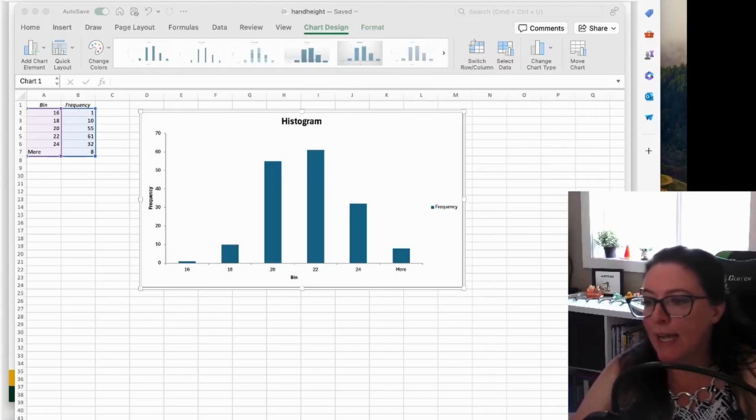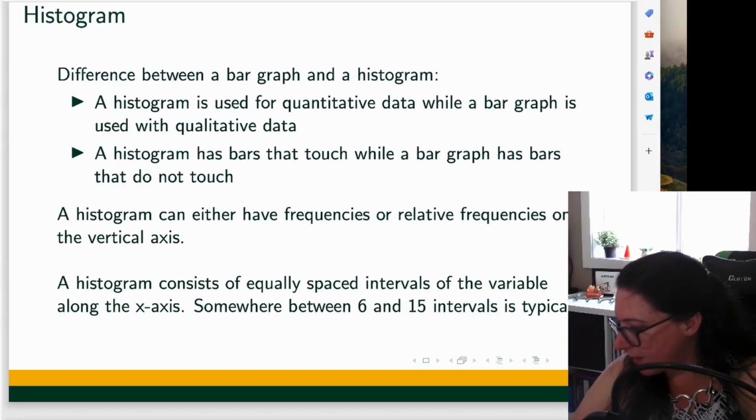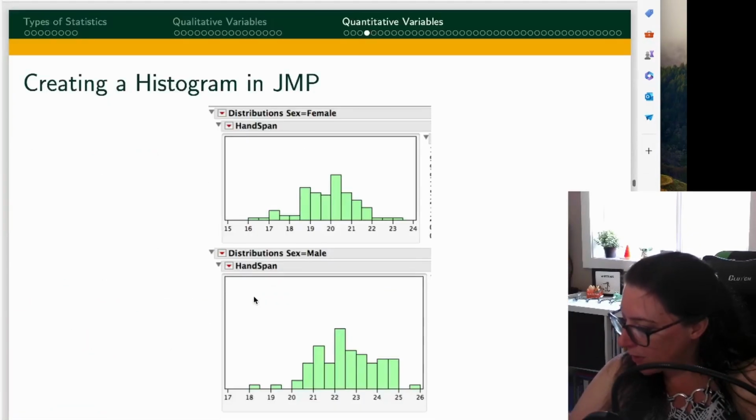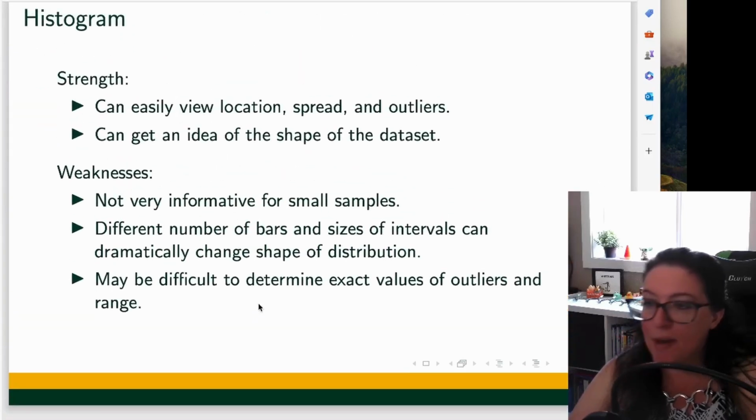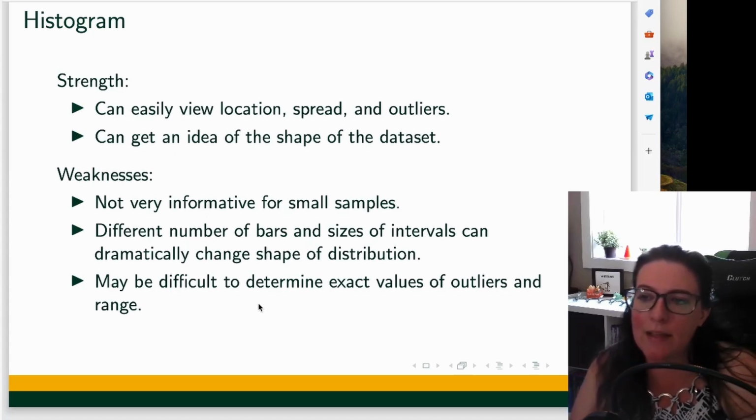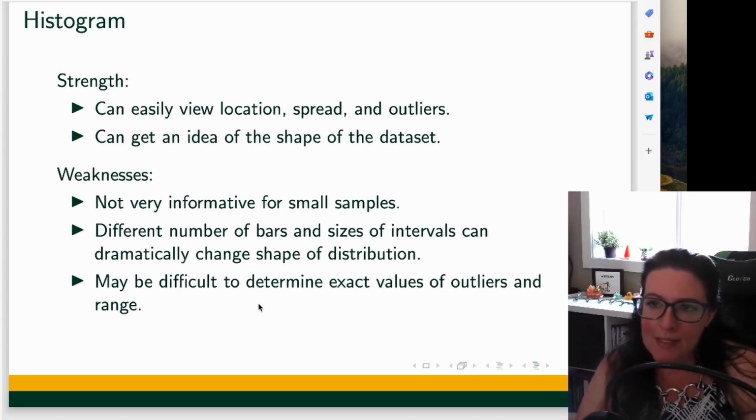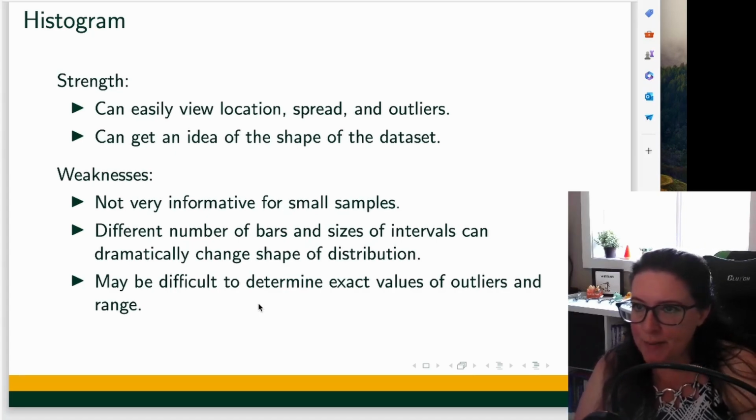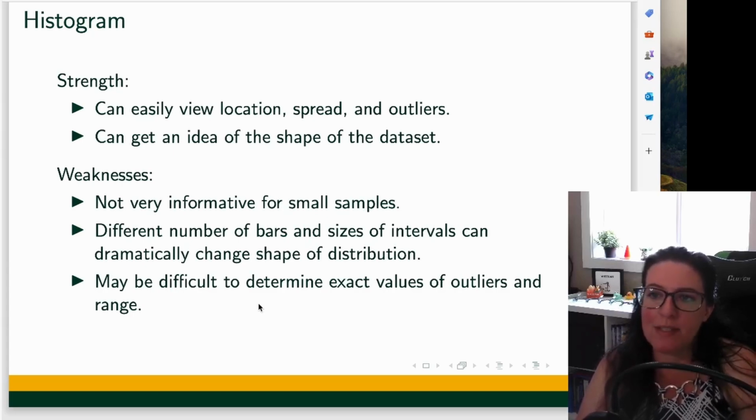When we are looking at the histogram, just go back to my slides here. We talked about what a histogram is, but the benefits of a histogram, right, is that we can easily see at a glance the variability. We can see the outliers or extremes. We get an idea of the shape of the data set.